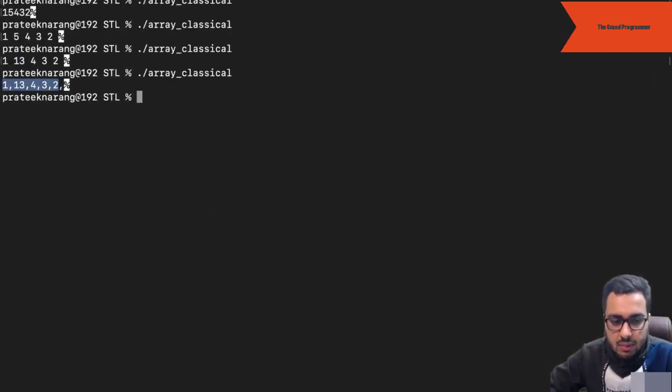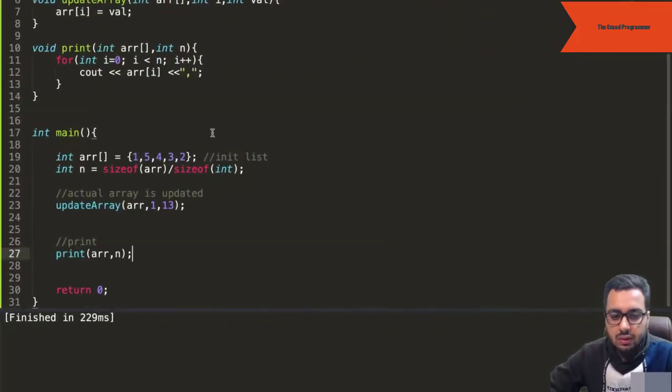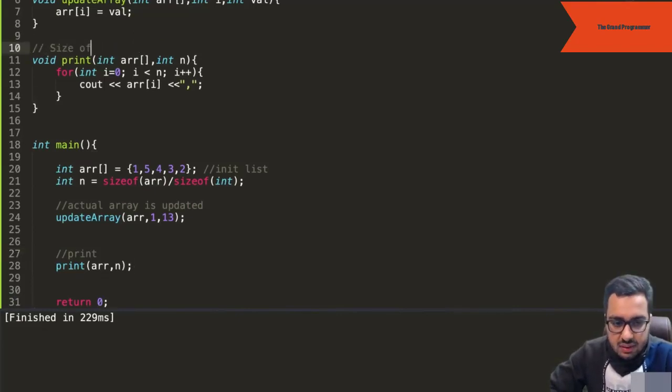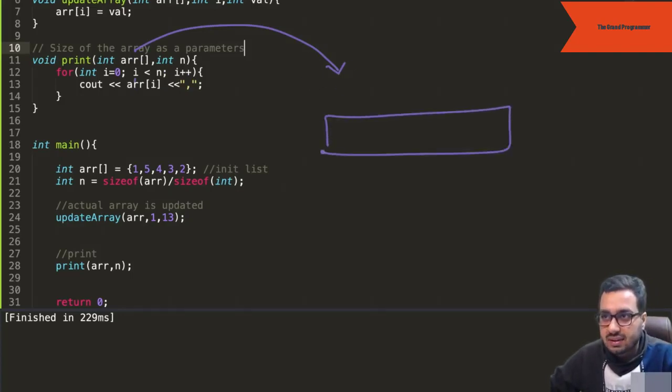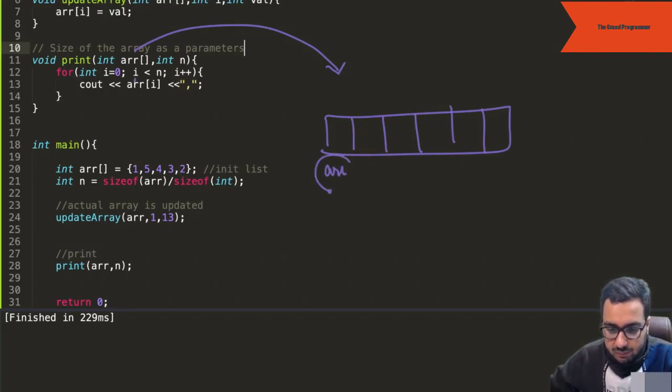And you can see we are getting the same output. One thing to notice: when you have to work on all the elements of the array, you also need to pass the size of the array as a parameter, because this array does not know how big it is. This is just the base address of the array.